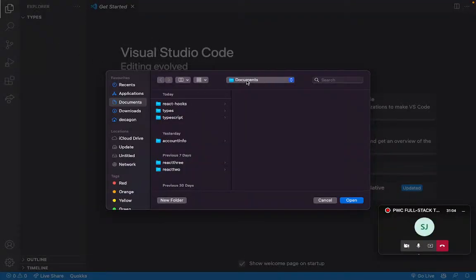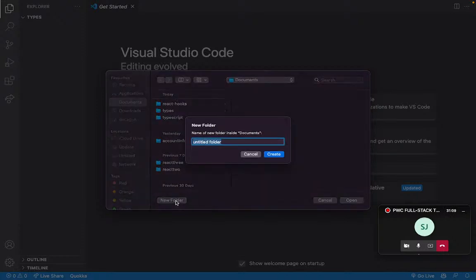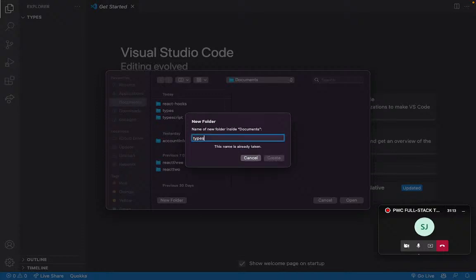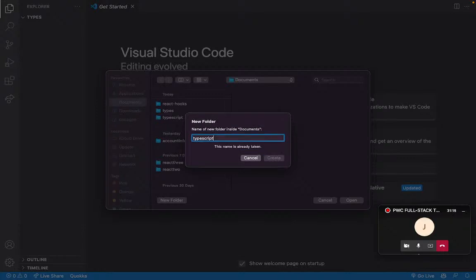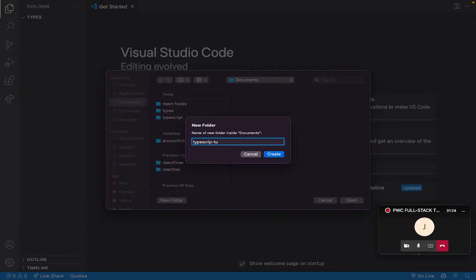Then most of my projects are in my Documents folder. So inside Documents, I'm going to say New Folder. Are we to create an app first, or just open the code? Just open Visual Studio Code, or however is easier for you.